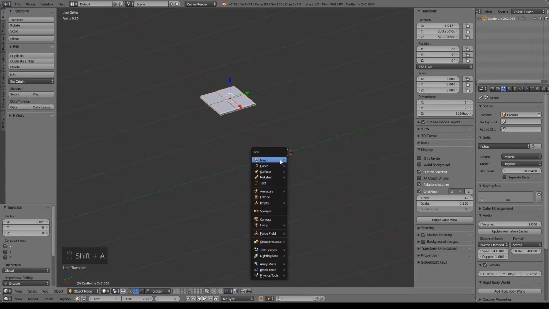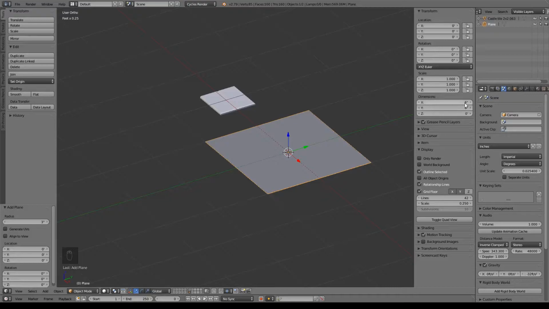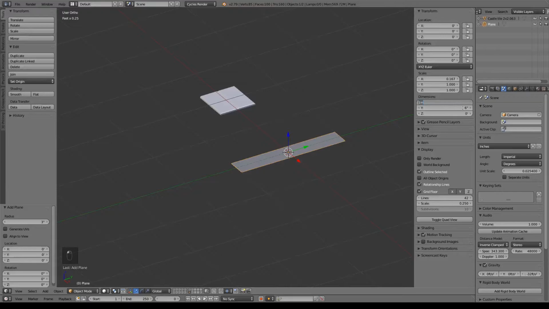To start, I'm going to do Shift A, mesh, and we're going to add just a plane. Now this is going to come in at 6 inches, which is way too big, so I'm going to do 1 inch and 1 inch.